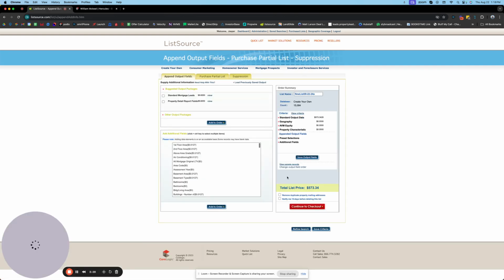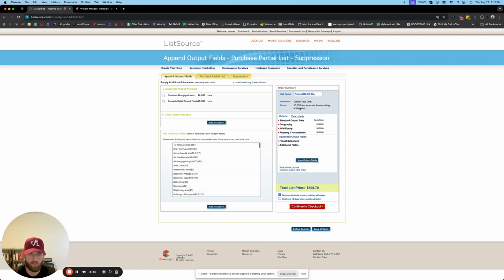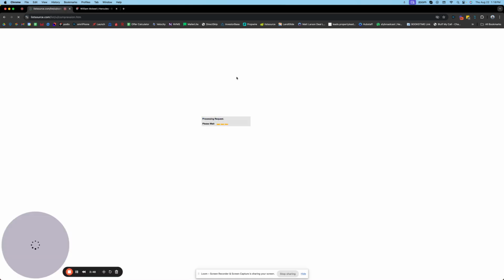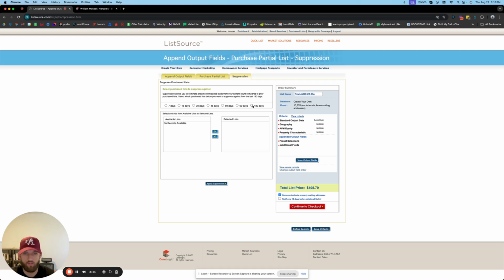Now, when you click this, you can suppress against lists you've already bought. So if you sign up for ListSource and you start pulling lists, you don't want to pay for the same records twice, obviously. So first things first, you can click this checkbox, which says remove duplicate addresses. That took it down from 15 to about 10,500. And then we click the suppression tab here, and we can suppress this against other lists that we've pulled in that same county, for example. You can go back 180 days, you can't go back farther than that, unfortunately, but you can go back 6 months. So let's say you pulled a list in the same county in the last 6 months, which we actually did.